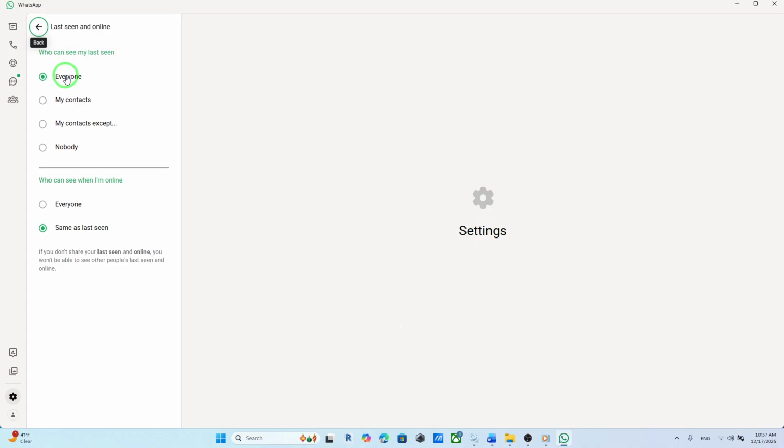When you click on Last Seen, you'll see a few options: Everyone, My Contacts Except, and Nobody. To show your last seen only to people in your contact list, select My Contacts. And that's it. Once you click that option, the change will be saved automatically.